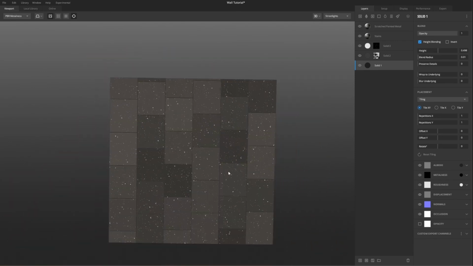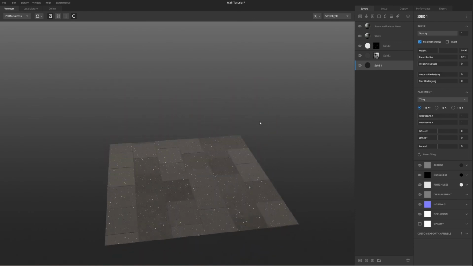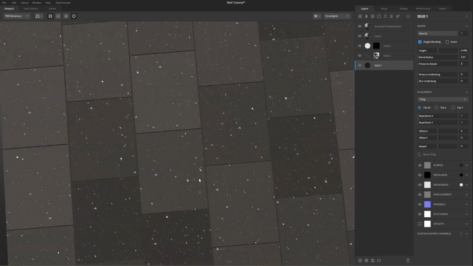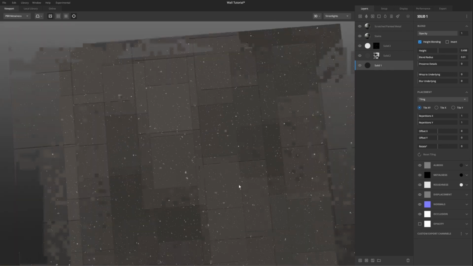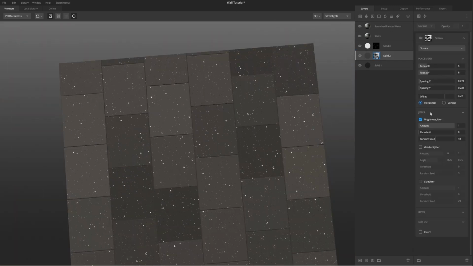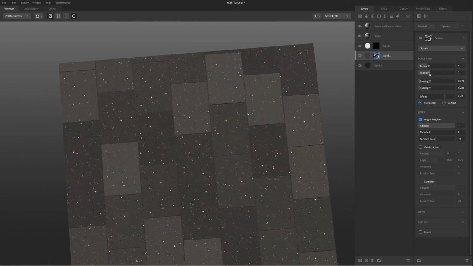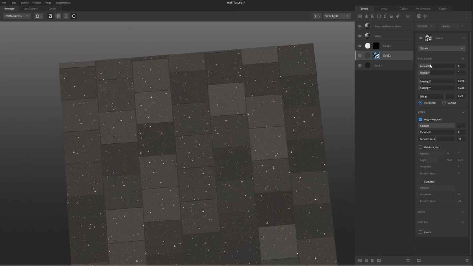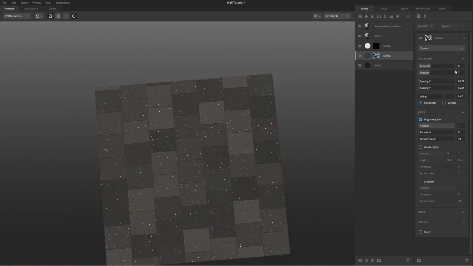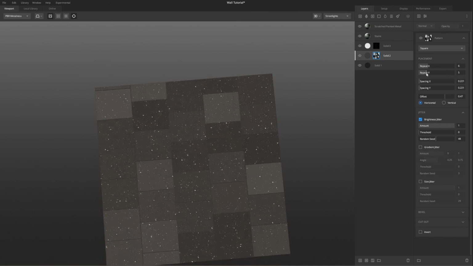Just have to play with the heights, and you have some displacement variation, which gives a bit more realism to our tiling. If you want some bumps, this is good to use in a floor. And again, you can change the tiling, the number of tiles, the space between the tiles, and also the imperfections.